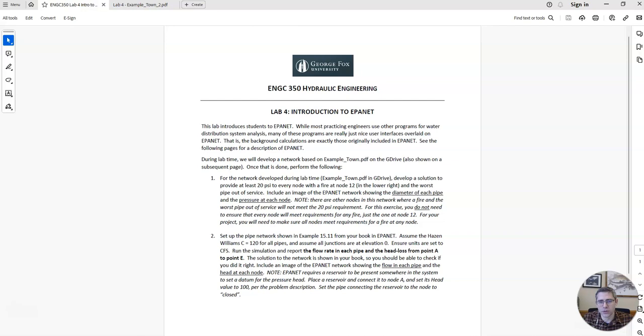Usually in the consulting world, people are going to be using software packages that cost upwards of multiple thousands of dollars, where behind the scenes, the calculations they're running are the same ones that EPANET is using, but they include better user interfaces that allow for usually more powerful or more efficient simulations. For the purposes of learning how to use software like this, EPANET is great.